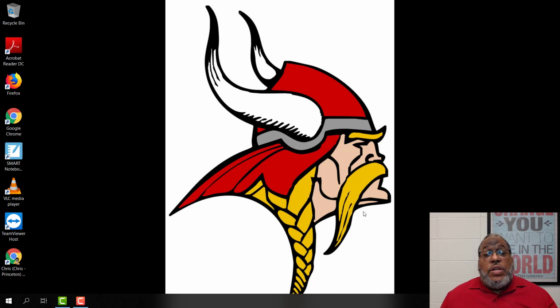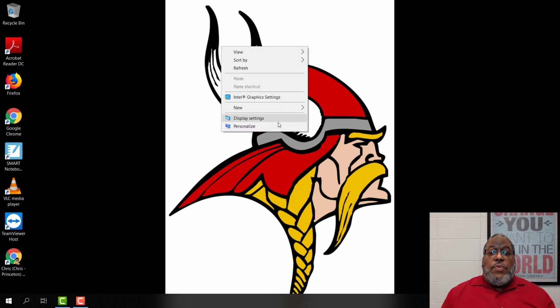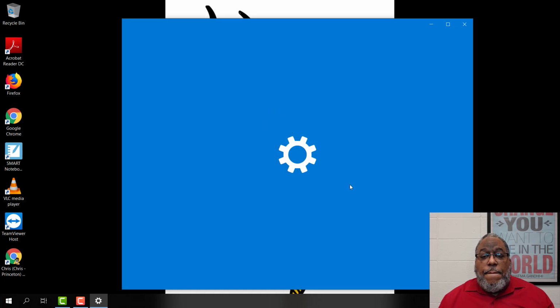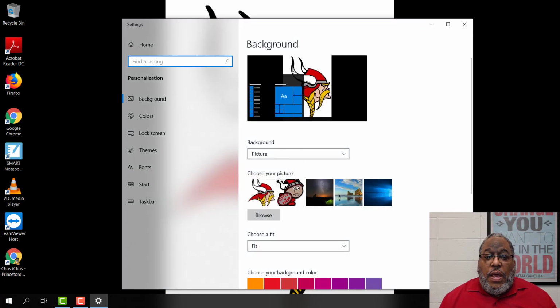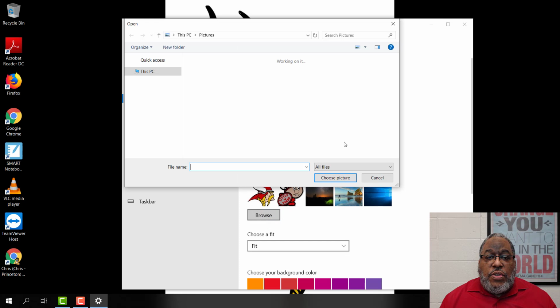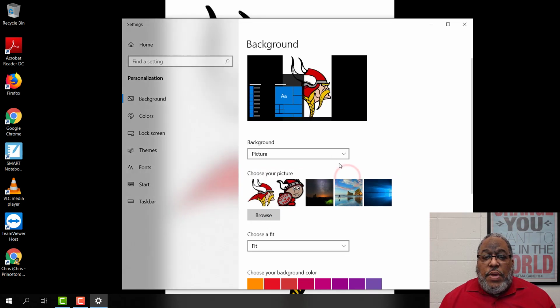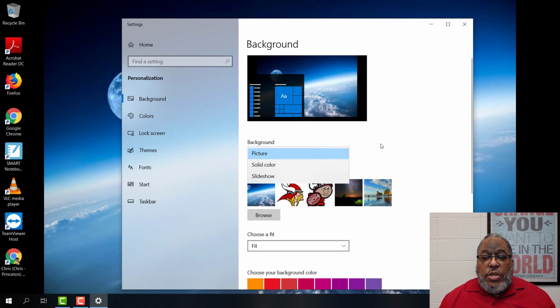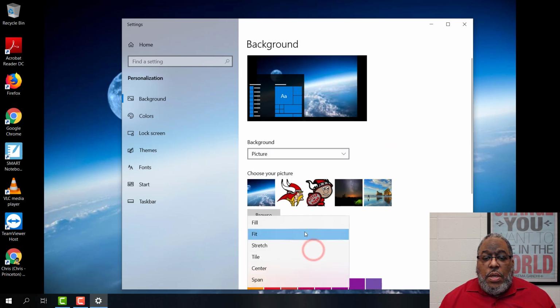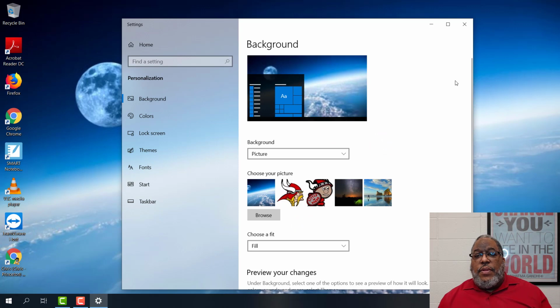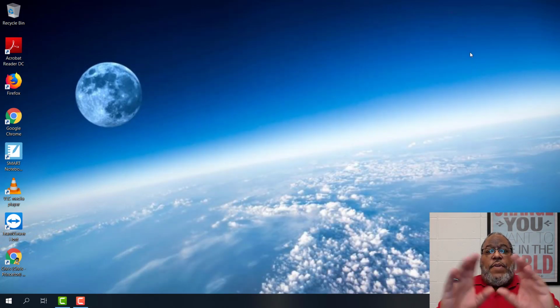Now, if you want it to fit your entire screen, you'll have to choose a picture that's the same dimensions or larger than your screen. Let's take a look at what that would look like. So we go back into personalize. And I'm going to browse and grab a picture that I downloaded earlier called Planet Earth. I'm going to choose the picture, and I'm going to choose to fill the screen. And now you have something that fills the screen out.